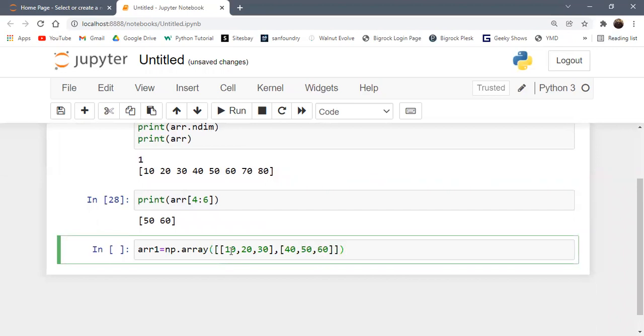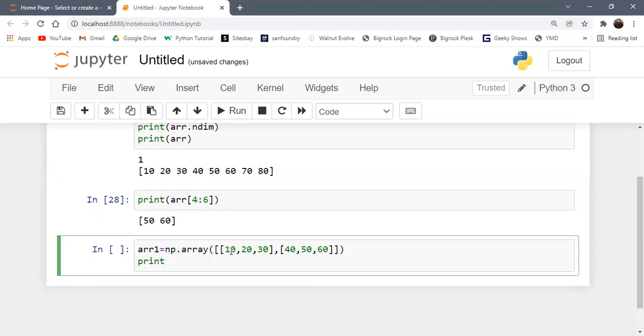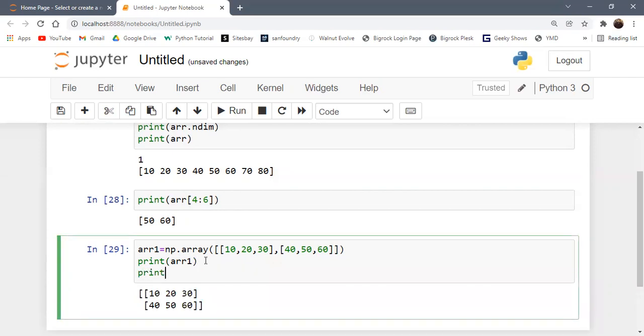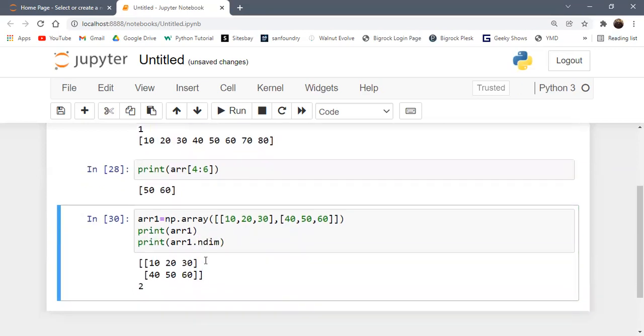Now after this, print the entire array by passing the name of the array. Here you will see that this is two-dimensional, right? And now check the dimension of the array which we have created: array1 dot ndim, right? It has returned two, right?